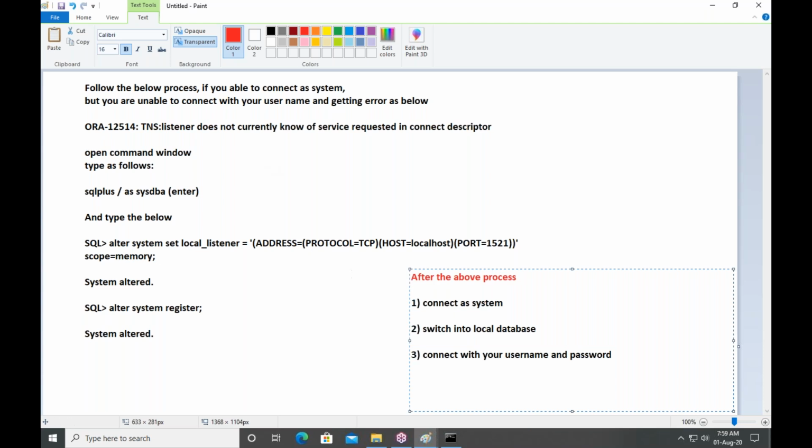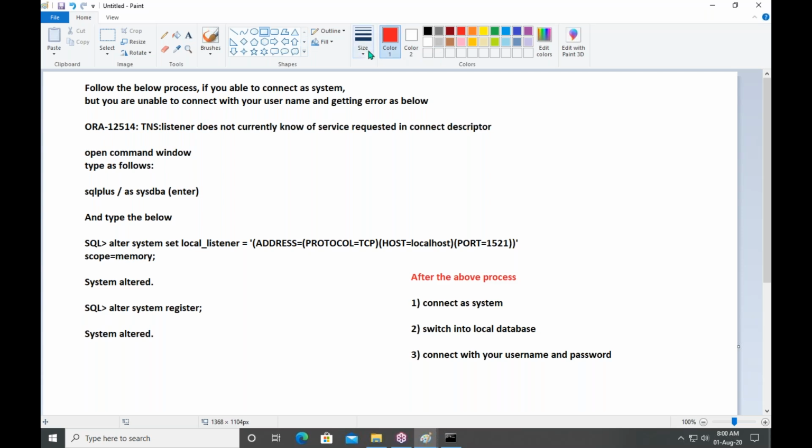So I'm sending this document, this image to you. Follow this process. I think you are getting this error: TNS listener does not currently know of service requested. This is the error.